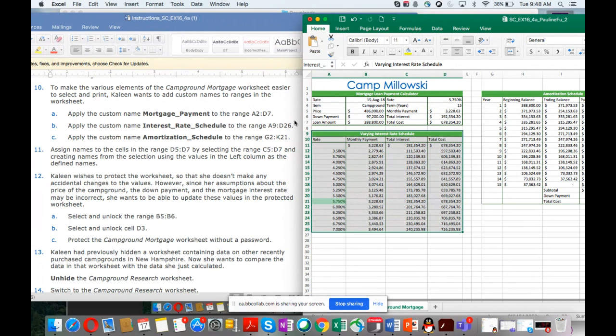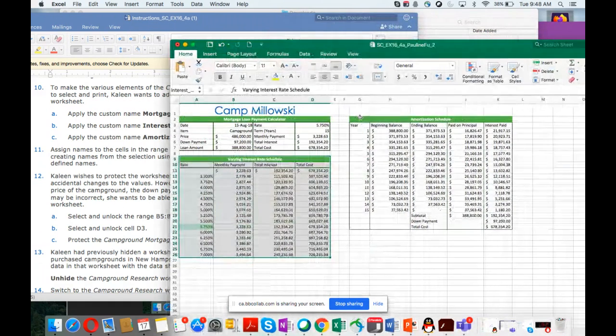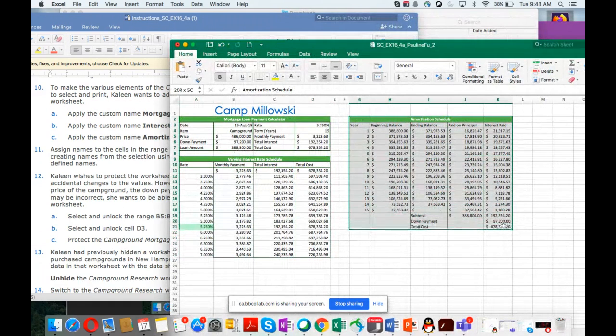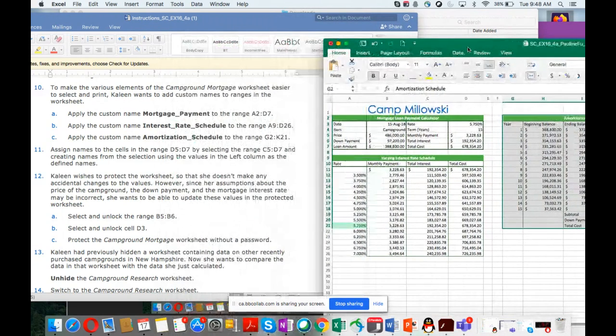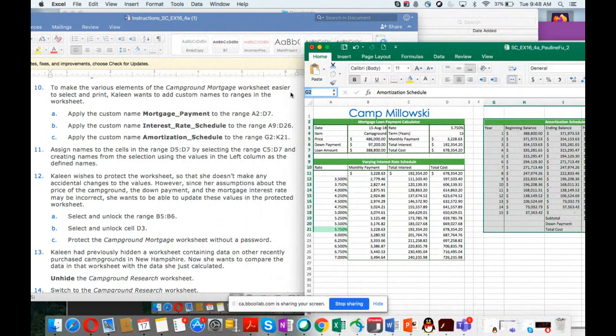Enter key. Part C of step 10. Apply the custom name amortization schedule to the range G2 to K21. Select G2 to K21, and in the name box, type in amortization schedule. Press enter.